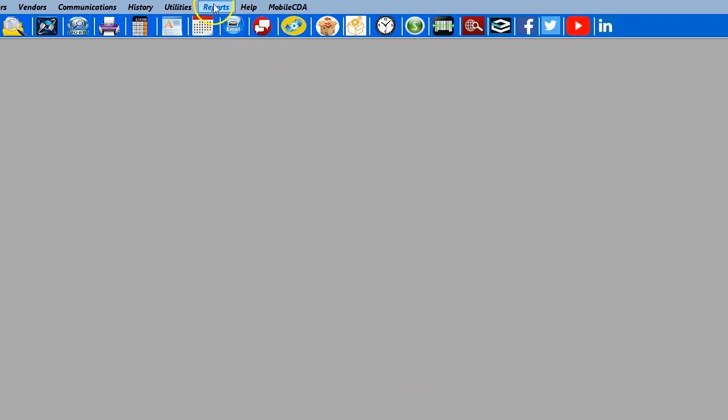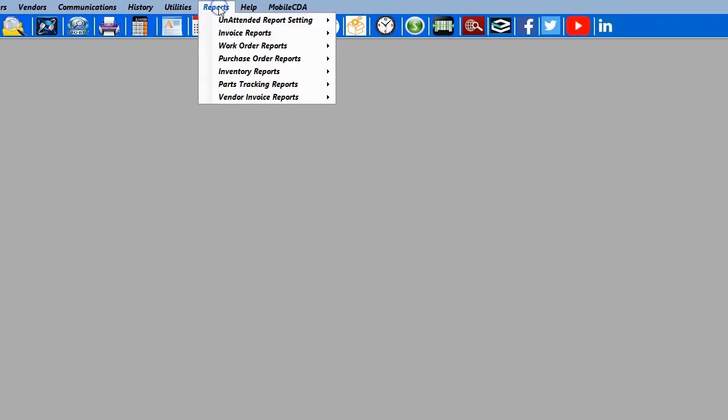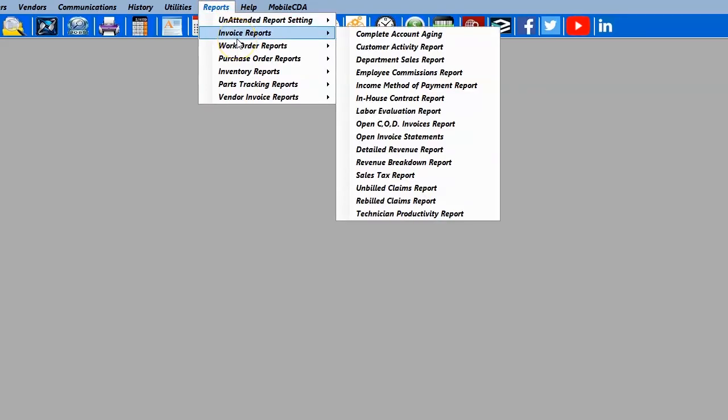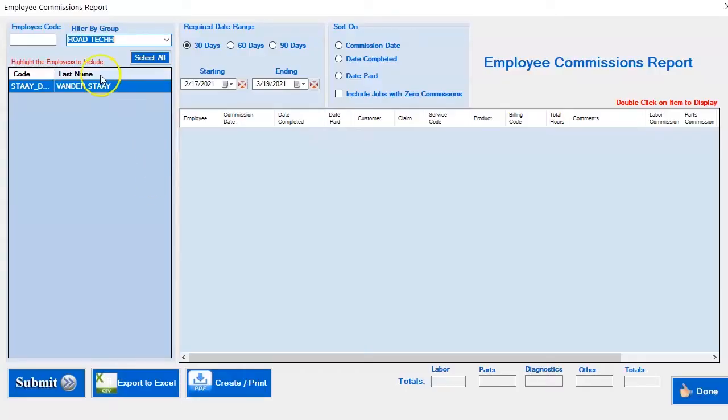We're all familiar with this. We're just going to go to reports. We're going to go to invoice reports, and then we're going to say employee commissions reports. So we're just going to click on that. So here we are, we're in the employee commissions report. That is dashboard, which is for the desktop, and here's our demo tech.